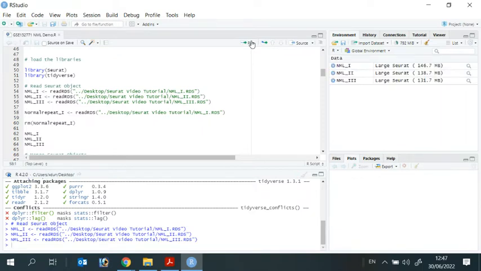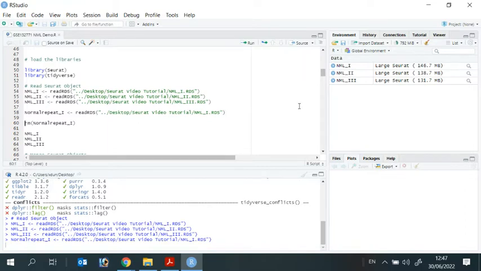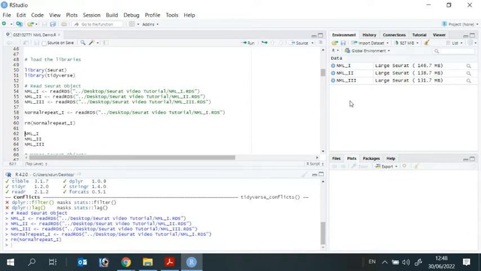If you like, you can give the Seurat project a new name. For example, we can read AML1.RDS as normal repeat 1. So let's try it. You can see in the environment window, we have a Seurat object called normal repeat 1. This is just for a demonstration, so we can remove it with the rm function. Now you can see the normal repeat 1 has been removed.